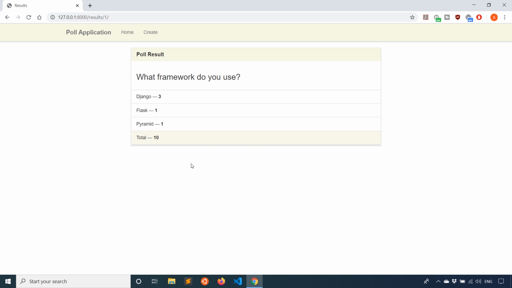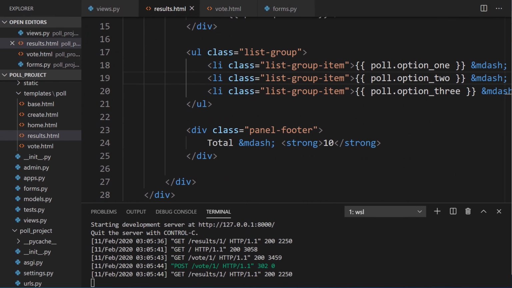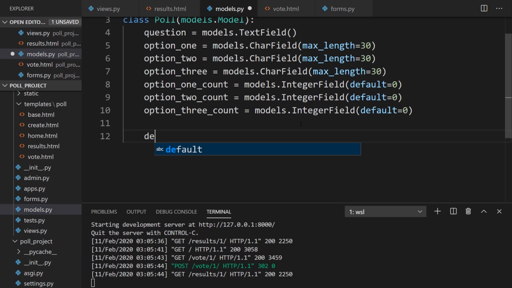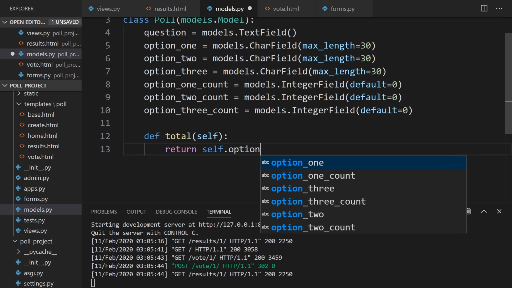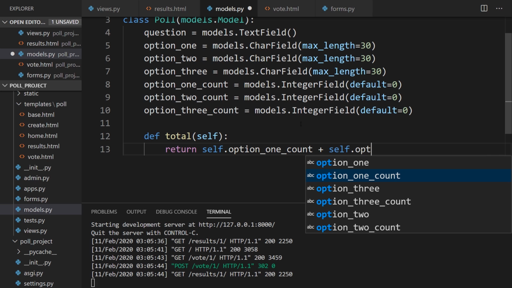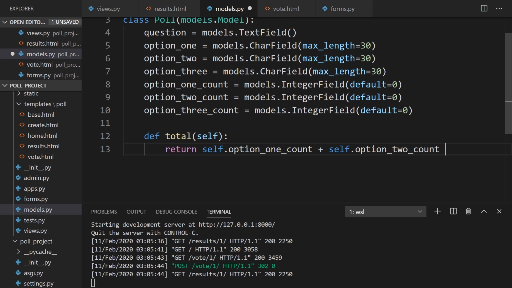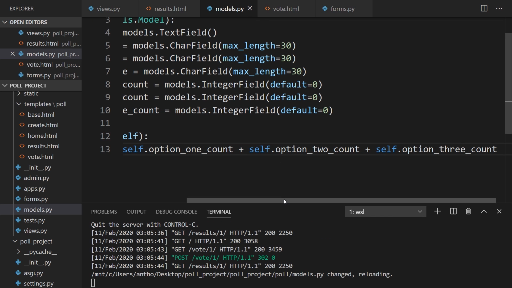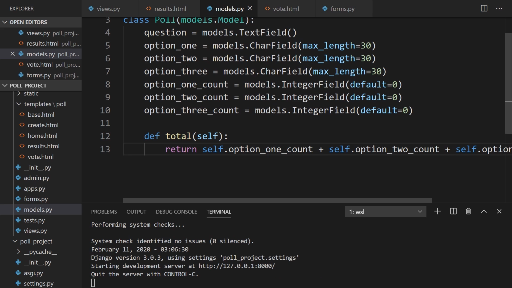So the easiest way to do this would be to have a total field on the model. So if I go to models.py, I can add a method. So we'll call this total, and it will take in self. And now just return the sum of the 3. So return self.option1_count plus option2_count plus option3_count. And we can do this because these are just integers. So now we'll have that field available.